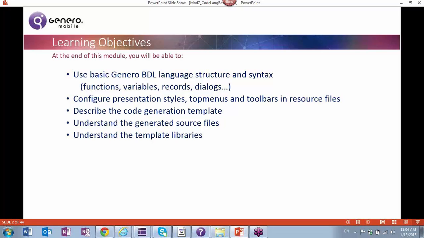Then the last part of the class, the last half, we'll talk about the code generation template, the template files that are out there. We'll look at some of those in detail today. We'll talk more about the code that's actually generated. We'll take a look at some of the 4GL source files that get generated by the template. And then we'll talk about the template libraries, the library files that are actually provided with the application generator. And you'll notice as we look at these generated source files that they call a lot of functions in these template libraries, so we'll see where that happens.